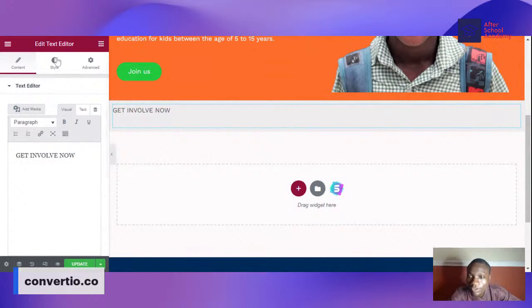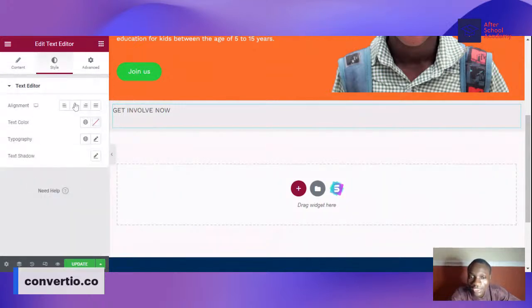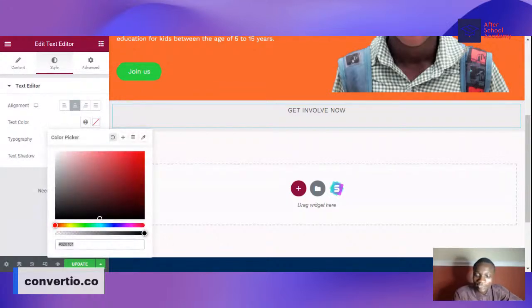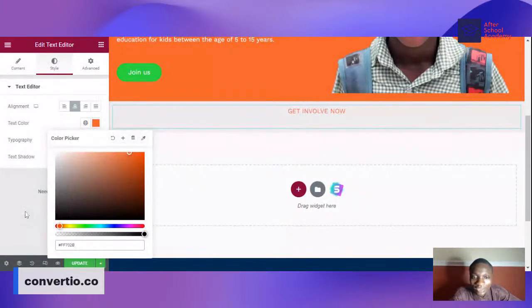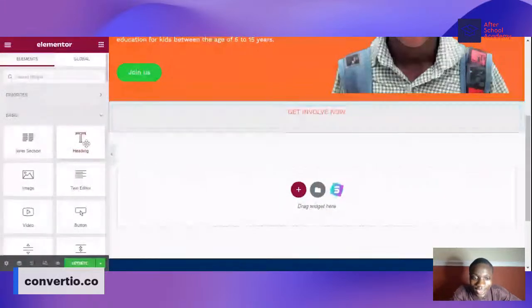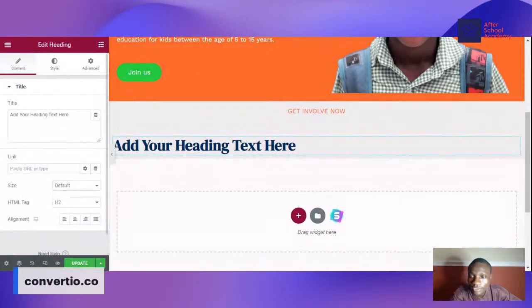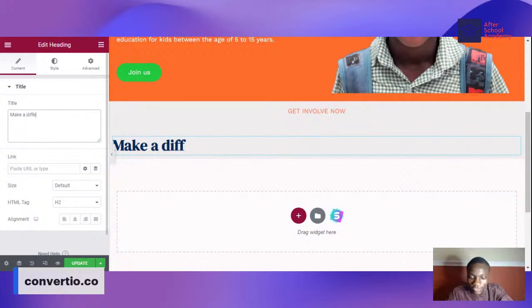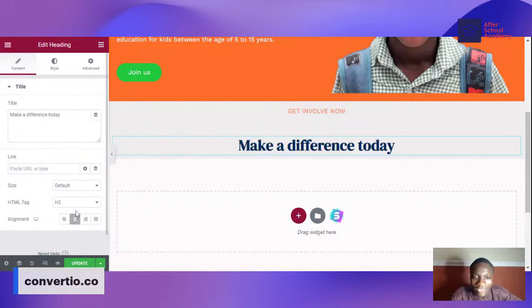Okay, so come to style, centralize, text color. So let me copy my orange color again and paste it here. So that's it, get involved now. And the next thing to do is to get the title, and that will be make a difference today. Make a difference today, and you centralize it.